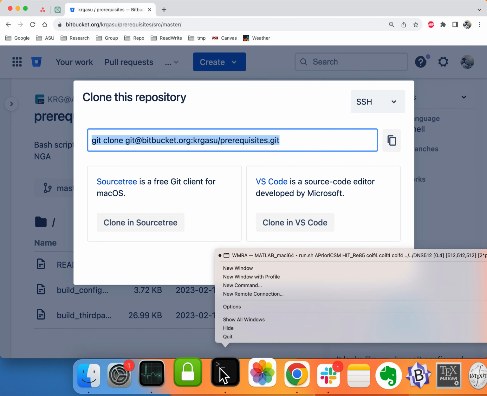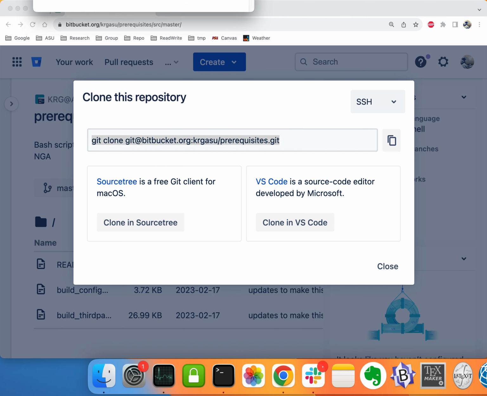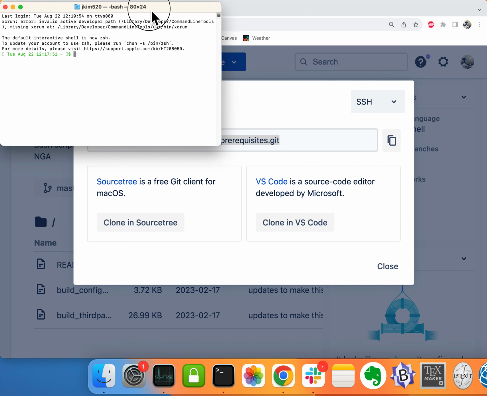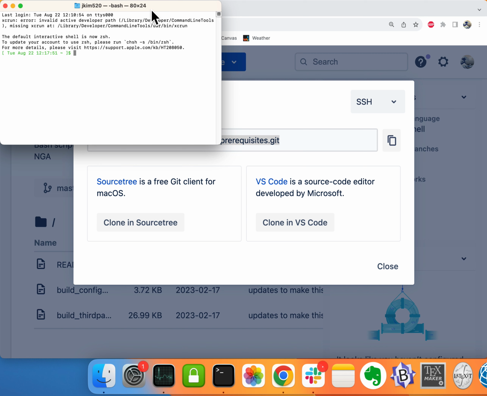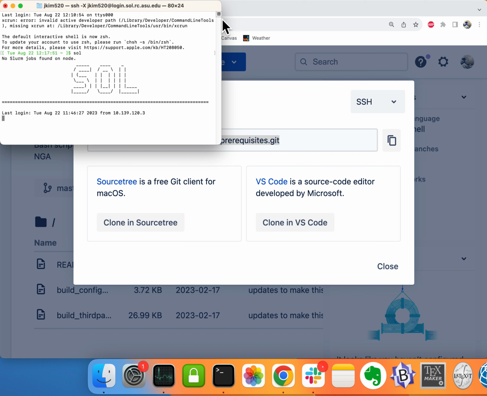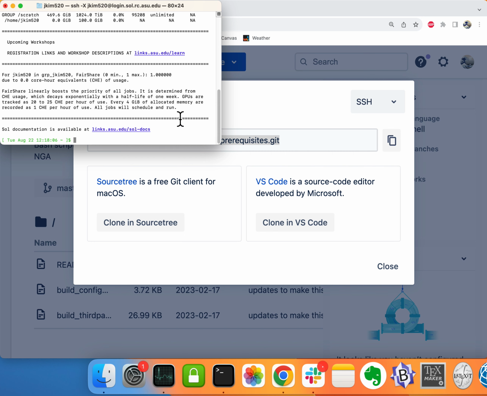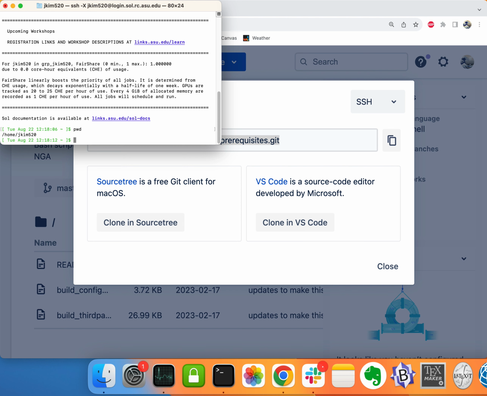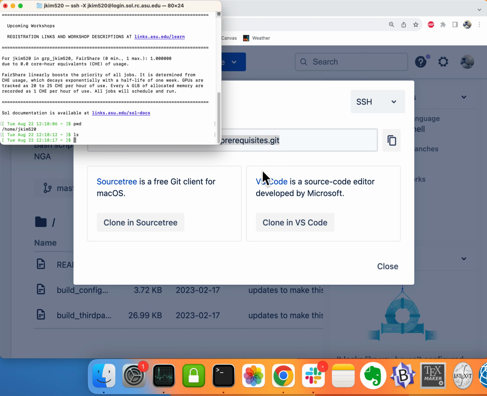Then open up the terminal. In my case, I'll open a new window and move it here. I'll be downloading this repository in the Sol cluster. If you watch my previous video, if you type Sol, it's going to get me to the Sol cluster without typing all the login information. My present working directory is my home directory. It's surprisingly slow for some reason.